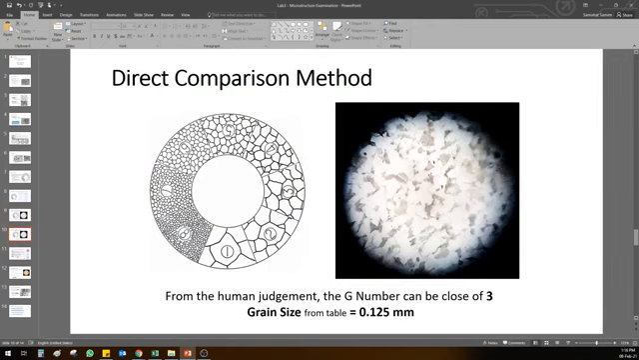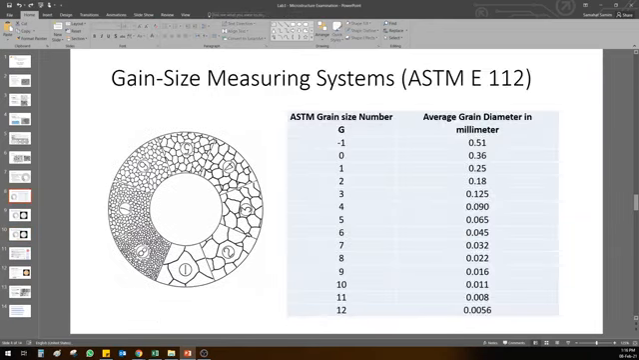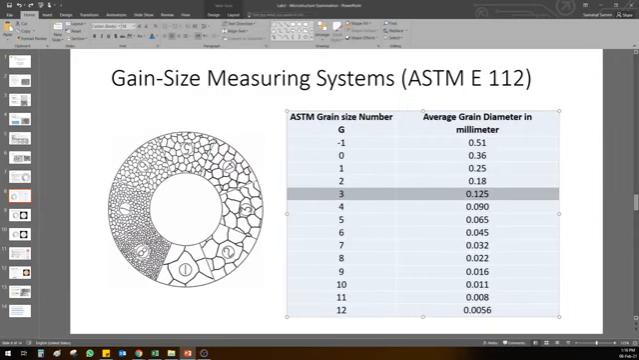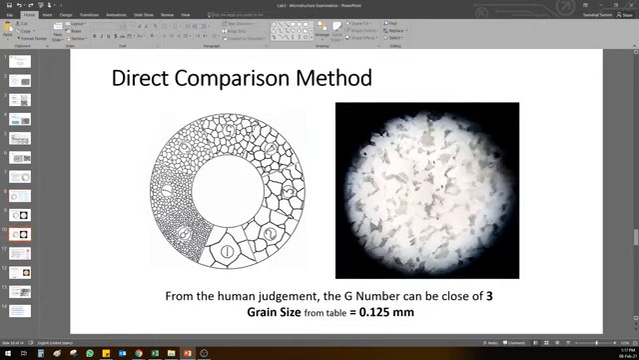Okay, now from your judgment, when you said my grain size is 3, you need to go back to the table and see what the 3 shows in diameters. What is the grain diameter in millimeters? In this case it is 0.125 millimeter. So from the grain size table I have 0.125 millimeter. Is this method of direct comparison very accurate? You decide after checking the second method, which is the intercept method. Okay, let's find it out.